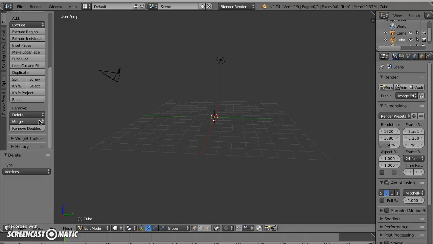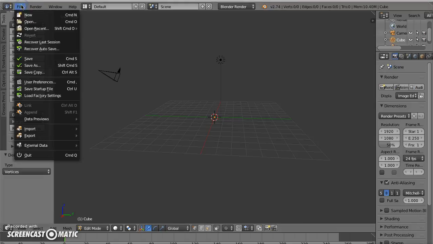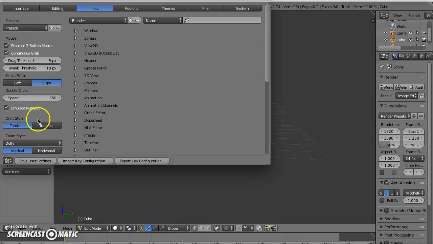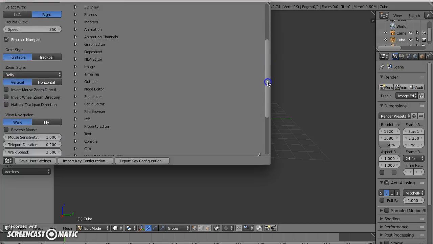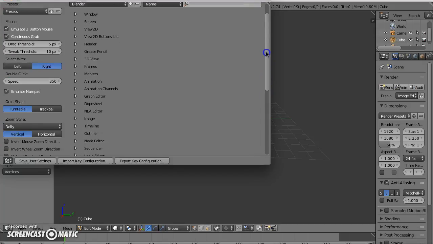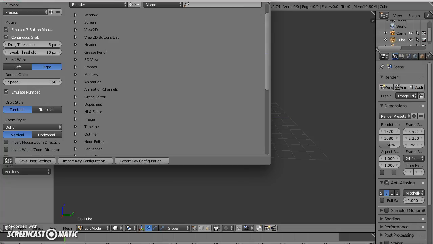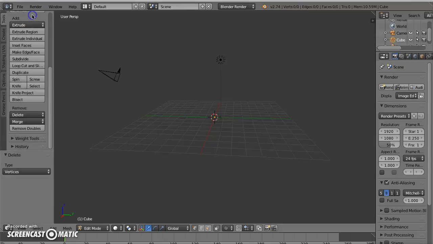So now what you can do, earlier when you went to user preferences, input, you chose emulate numpad. So now you've done that, you can then just choose the numbers on your keyboard to change the view. That's 3, 4, 5, 6, 7. Now 7, you're looking straight ahead. Around there, that's actually the camera, so that's where you're looking.